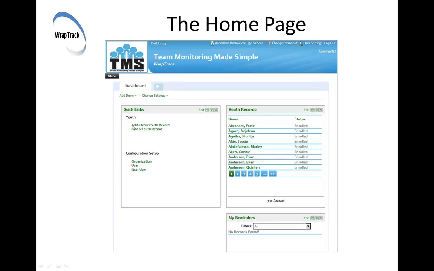And then you'll also see the quick links box here. This is a great way if you just really quickly need to add a new youth record or find a youth if you don't feel like tabbing through these numbers. And then this configuration setup, not everyone's going to have this. So this is really going to be for some of those higher level administrators. Not everyone will have this setup box down below.